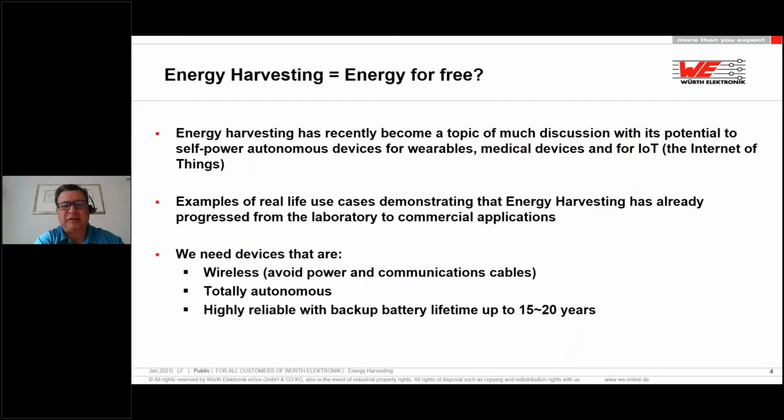First of all, we have to find out what kind of non-electrical form of energy is available around our devices. We want to make them completely wireless. We want to make them autonomous, without any maintenance. And if we use a backup battery, at least it should run up to 15 or 20 years or even more.